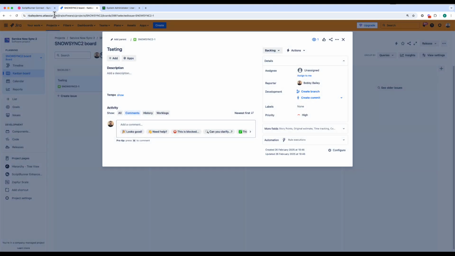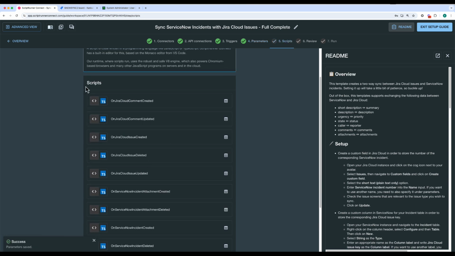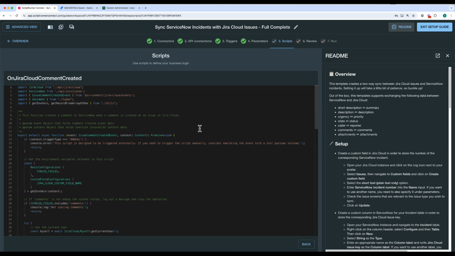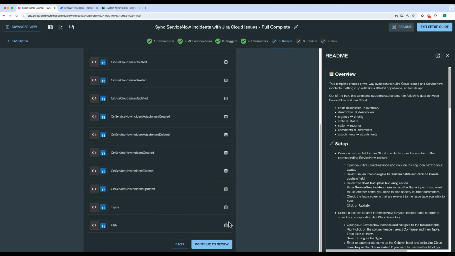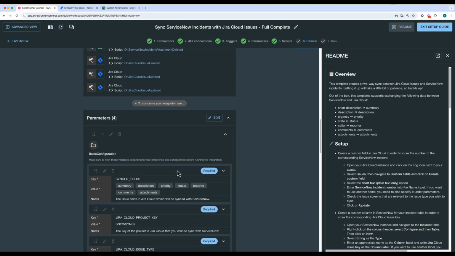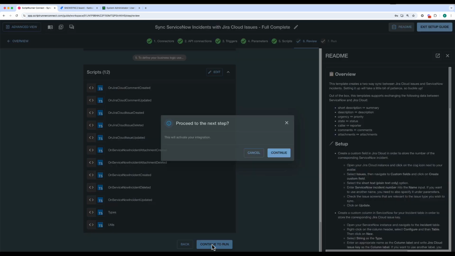So that should all be fine now. Once the parameters are done, I can continue to scripts. Here you have access to all of the scripts if you want to use them, but you don't need to. You can review them if you want to, but you can just continue to review, which gives you the ability to review the template in full and everything that you've defined, and then continue to run here.